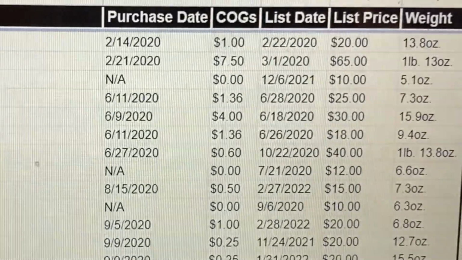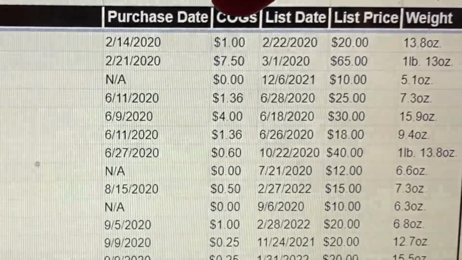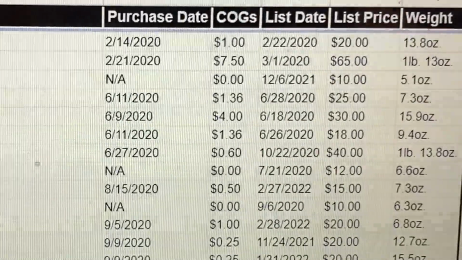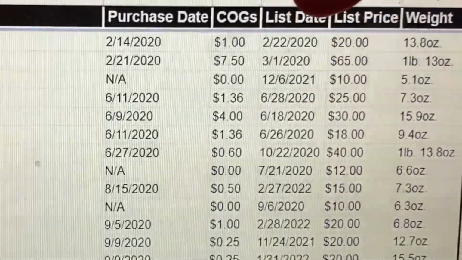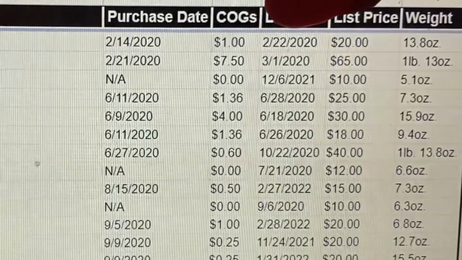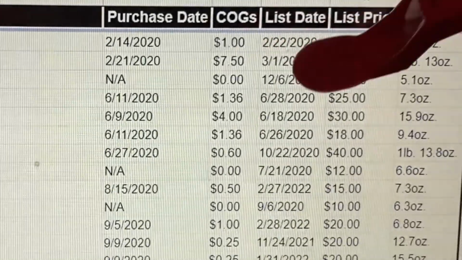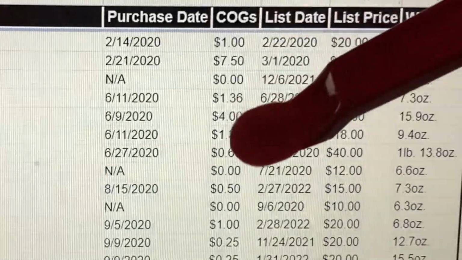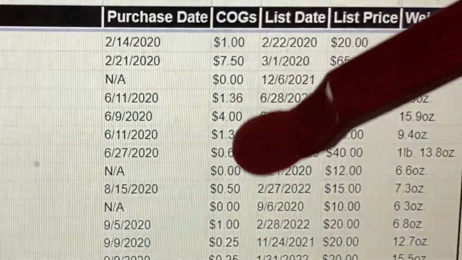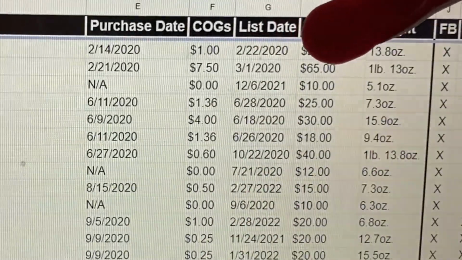Now, my husband works in finance, and he told me my cost of goods isn't 100% accurate or something like that. Cost of goods actually means something else. But in reseller terms, everything I have seen, this is what people refer to as their cost of goods. So how much I've paid for an item, I just put in the exact amount that I paid and track it there. Next, I have list date.